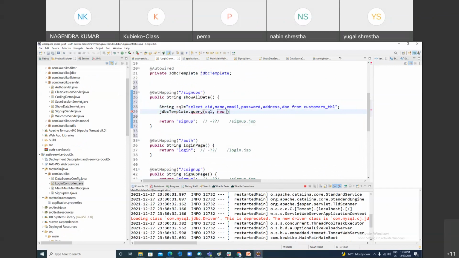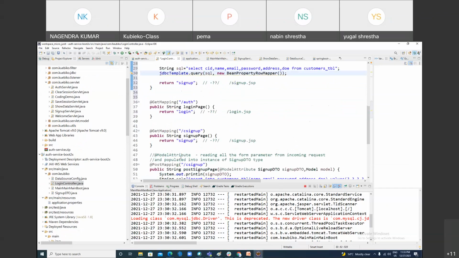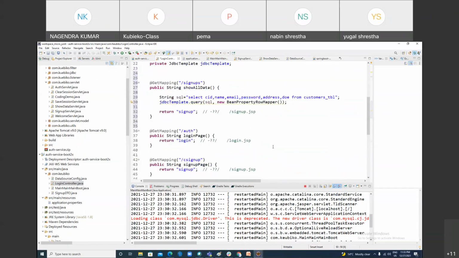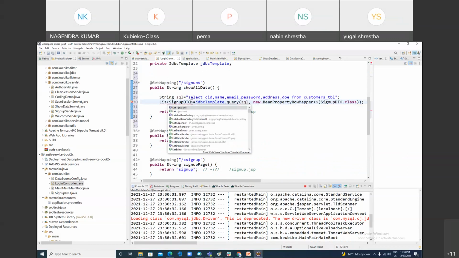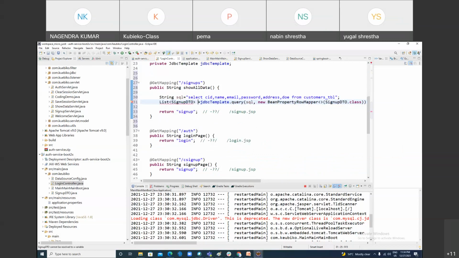And this data you want to wrap into Java objects using a BeanPropertyRowMapper. In which Java object do you want to wrap? I want to wrap all my data into SignUpDTO, right? Multiple rows will come and each row will go into one object. Eventually you can use this operator and it will return a list of SignUpDTO. This thing is not new for you. I have already done it in the Spring Core session. Remember, go and watch it.